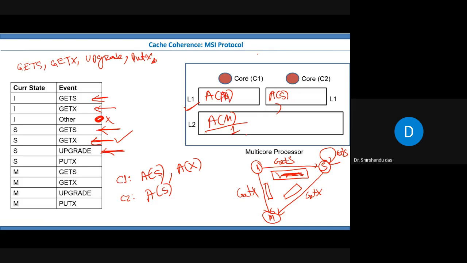And here this will become I, or maybe you can say invalid means it is deleted from here. So it means that if there is an upgrade request also and the current state is S, then also you'll go to M state. Maybe the action will be a little bit different, but you'll go to M state.